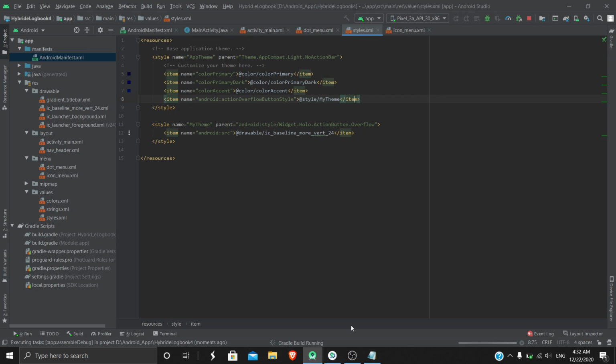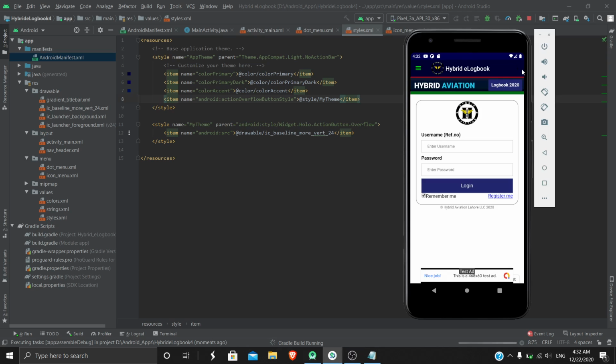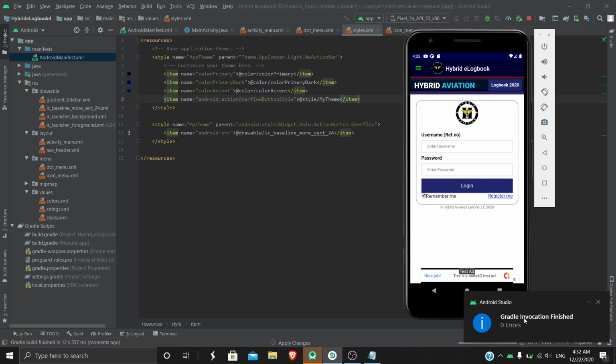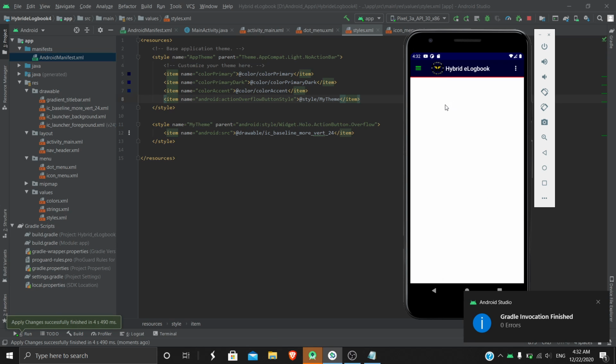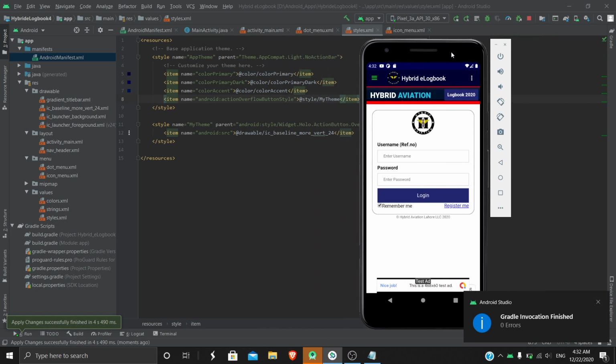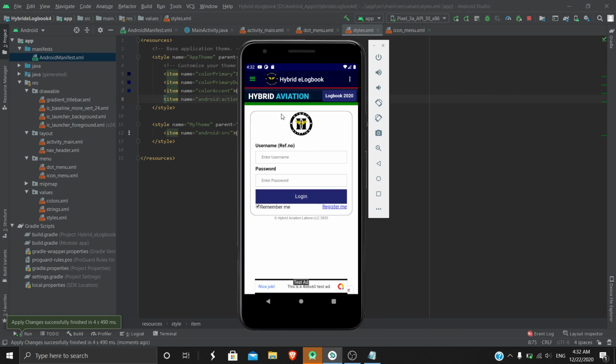Let's check what the result will be now. The whole app is Gradle building. Okay, Gradle finished. Here we go. Now you can see that our three dotted menu icon, or whatever you want to call it, has changed its color to white.